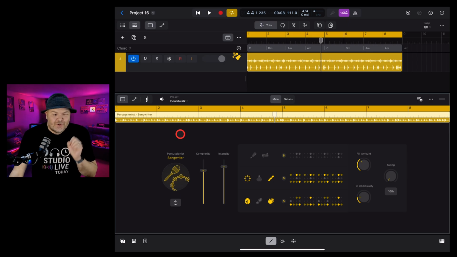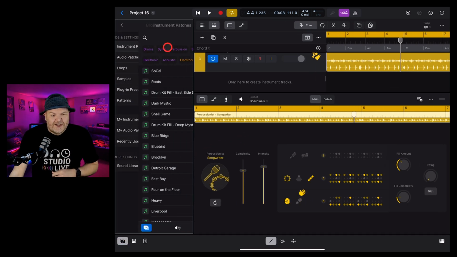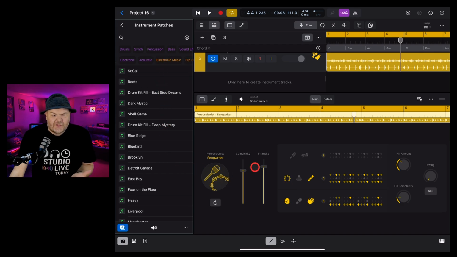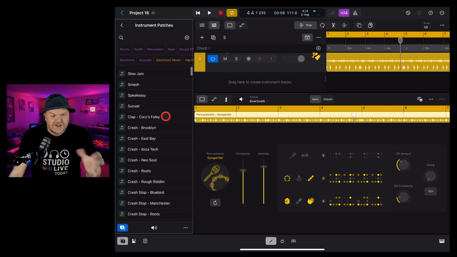To change your instrument patch, we can tap in the bottom left here and go to the browser and go to instrument patches. Now, the interesting thing here is that you really don't want to mess with this too much because they're very custom patches. So your Latin, your Songwriter, and your Pop are really the only ones you want to use. If you start changing these up, unless they're a percussionist, it's going to do some interesting things. Let's show you what I mean.